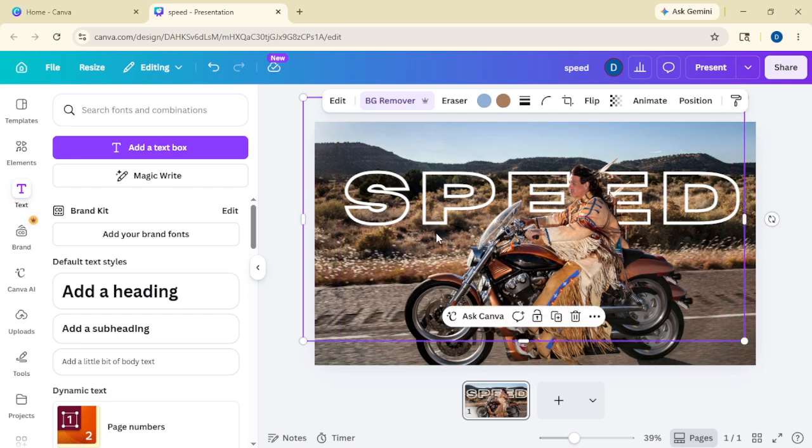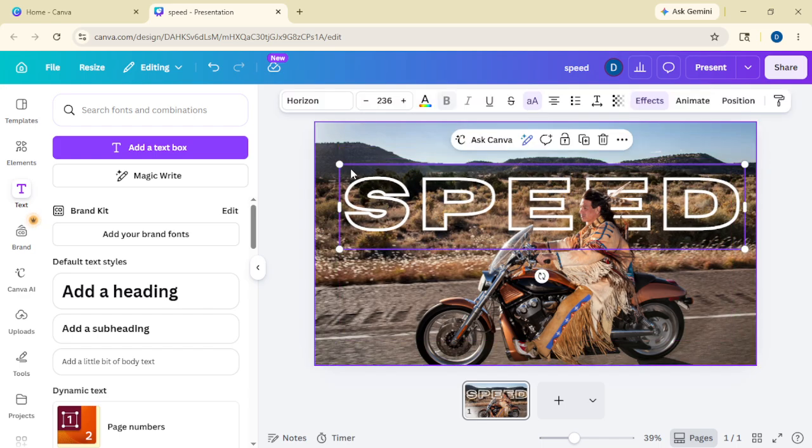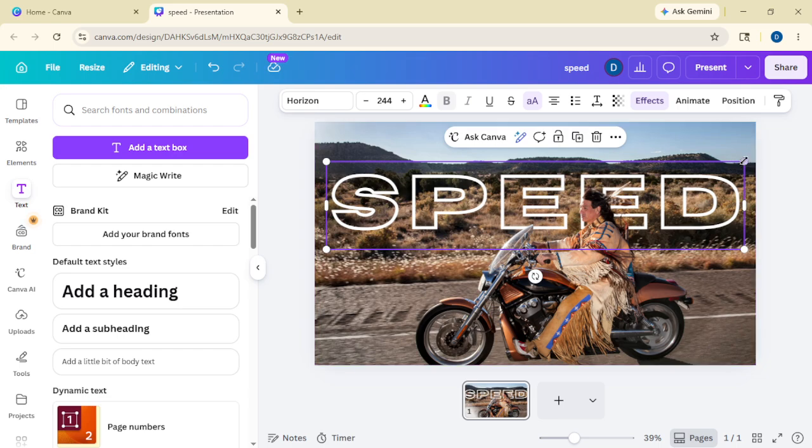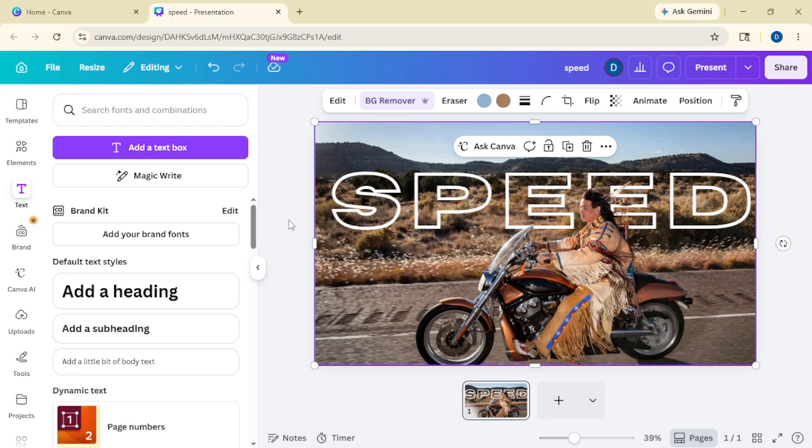You can also slightly adjust the text position if needed until everything looks aligned correctly. And that's it. Your text is now placed behind the image. That's how you can place text behind any image in Canva using this simple method.